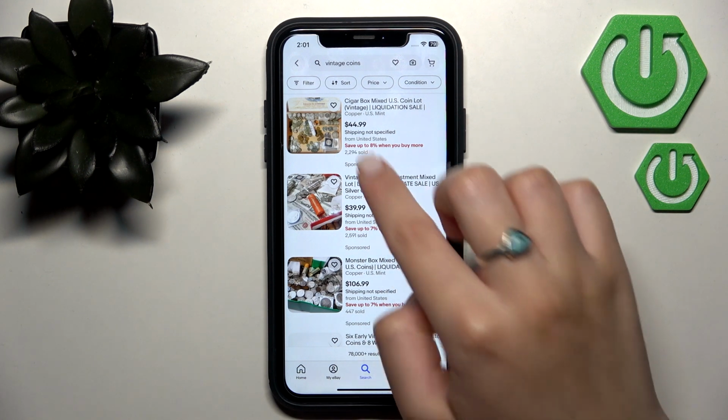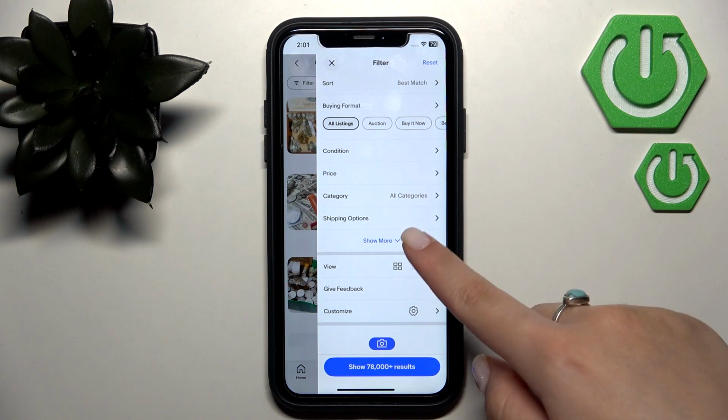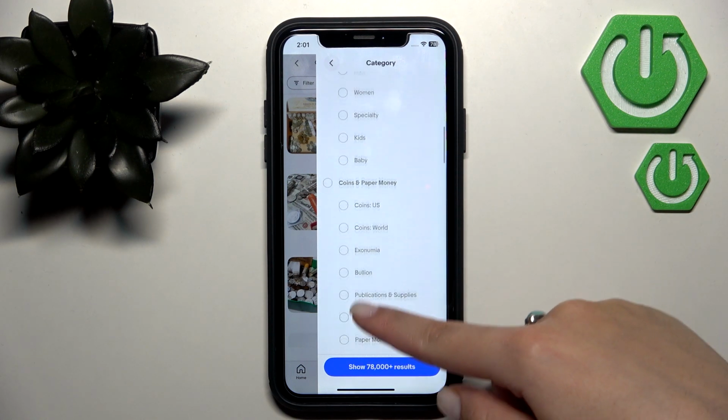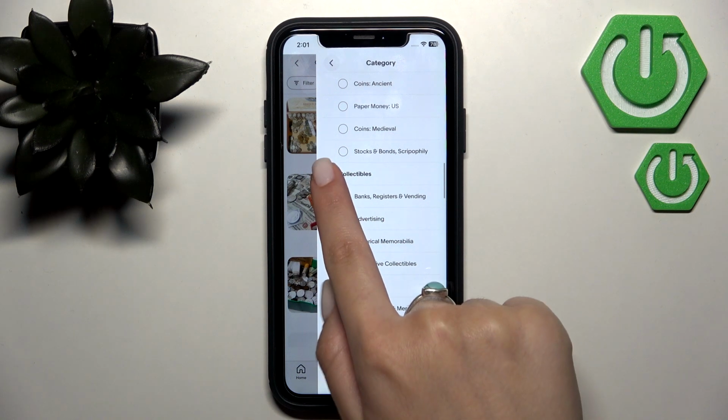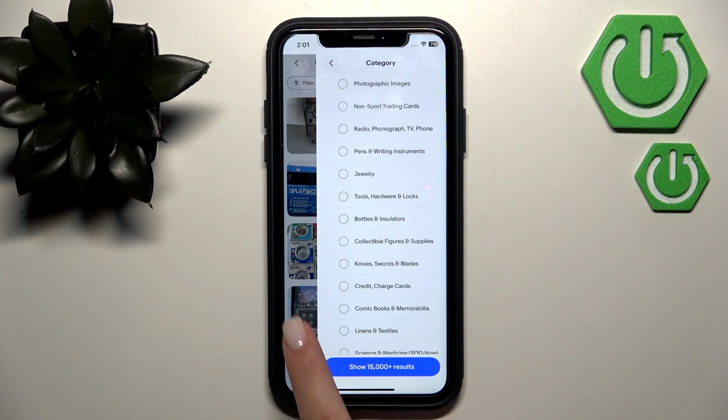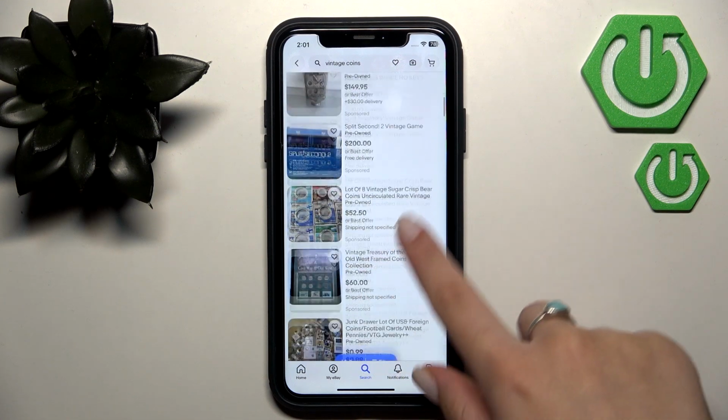Then it's very important to apply some filters that are located in the upper left corner of your screen, and here in the category section you need to scroll down until you see collectibles. Choose it and you see all the collectibles.